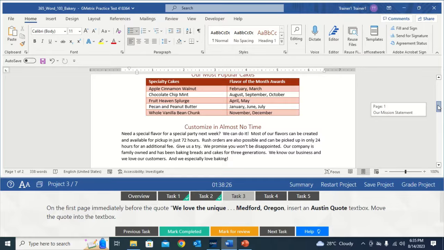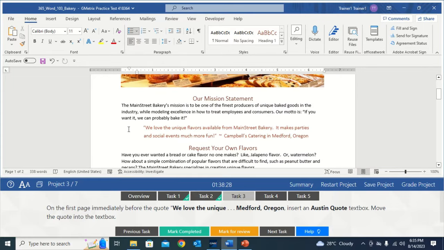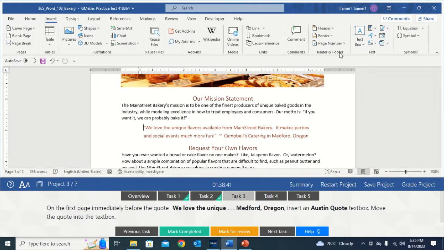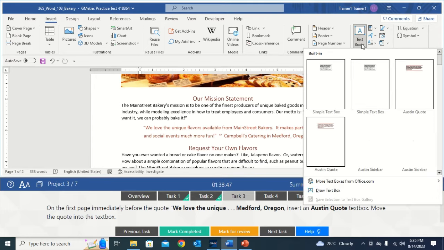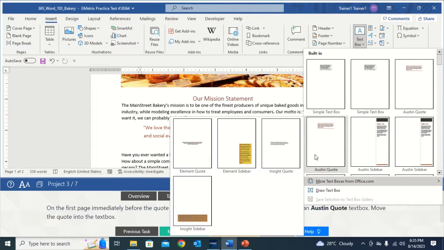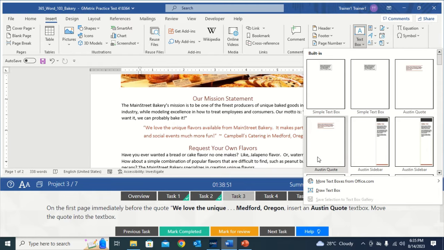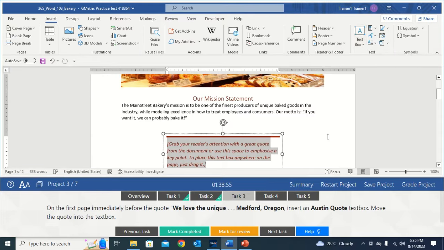So before the quote, just click before the quote and insert an Austin quote text box. To insert the text box, go to the Insert tab, in the Text group, click on the text box icon and go to Austin quote text box. So click on Austin quote.